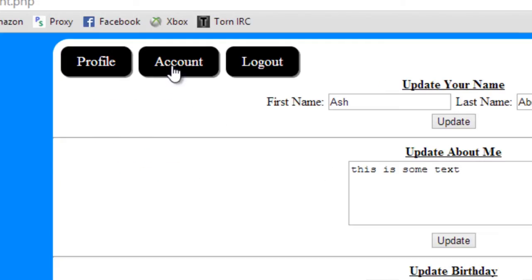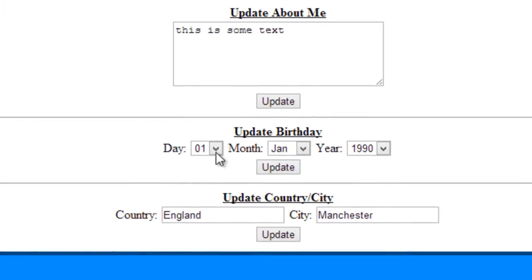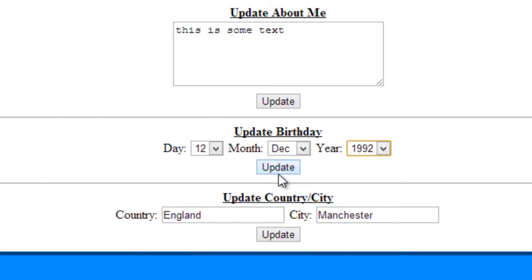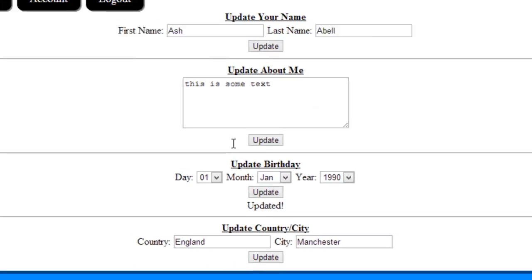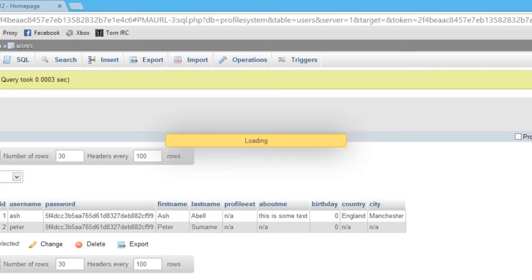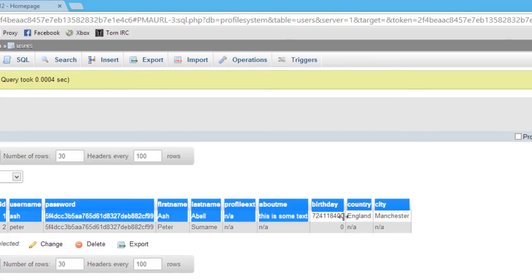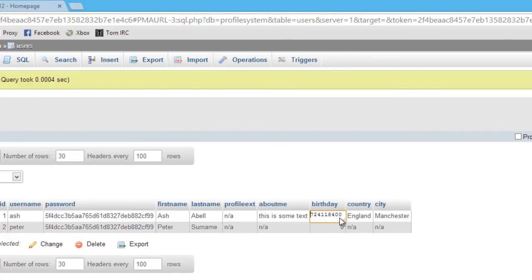So now on account, if we try and change this, if I put my birthday in, so the 12th of December 92, on update we get updated, and if we go to the database, we can see how a timestamp of my birthday has gone into the database, and that is all working good.